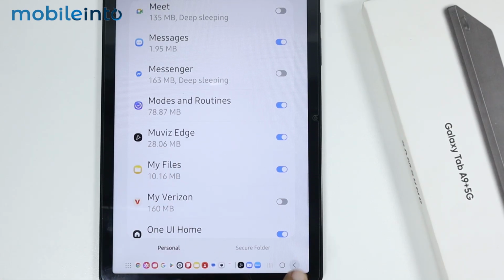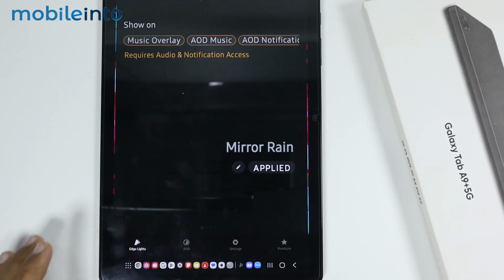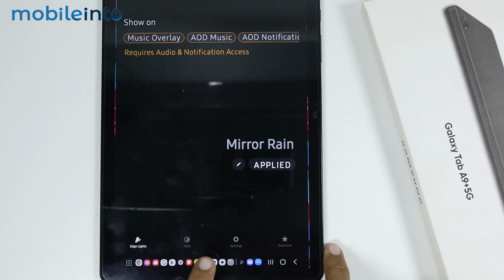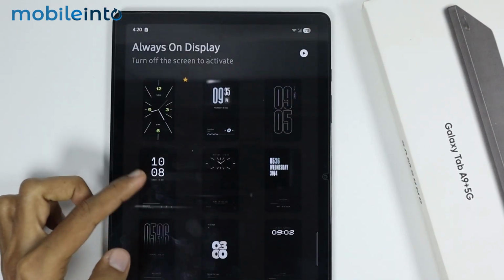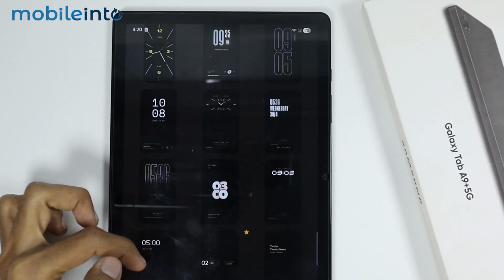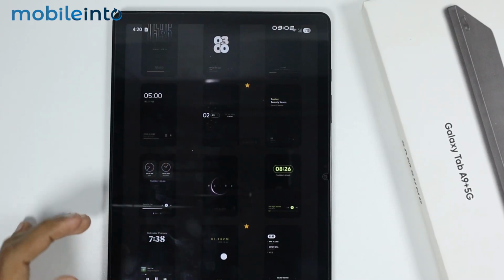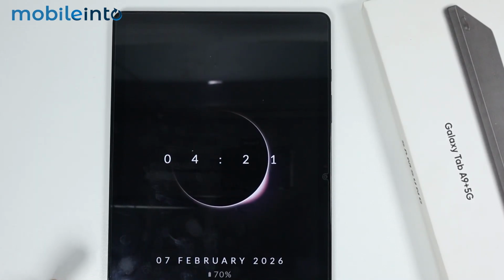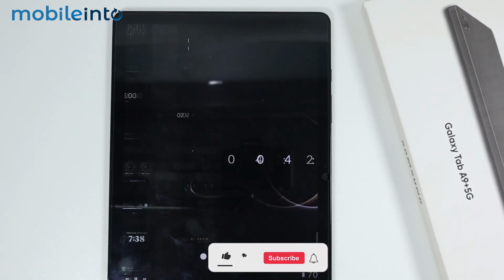And after you do that, then just go back. And at the bottom of the display, just tap on AOD. Now from here, just select the always on display style which you like. For example, I will select this style. Now to apply this always on display style, just tap on Apply.